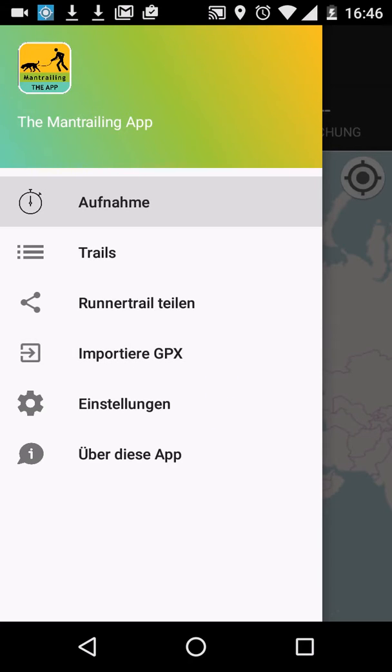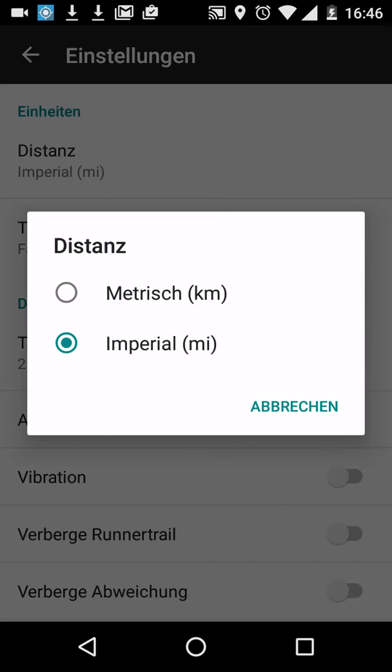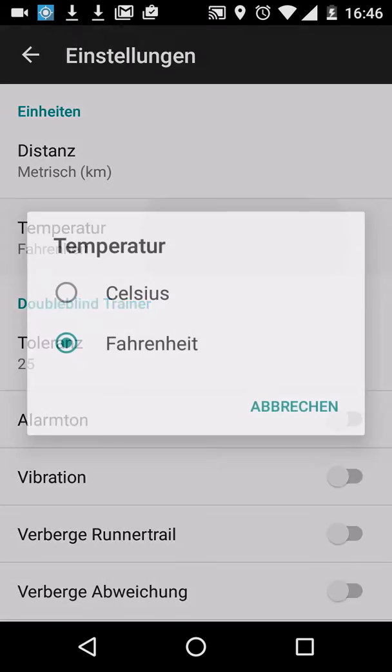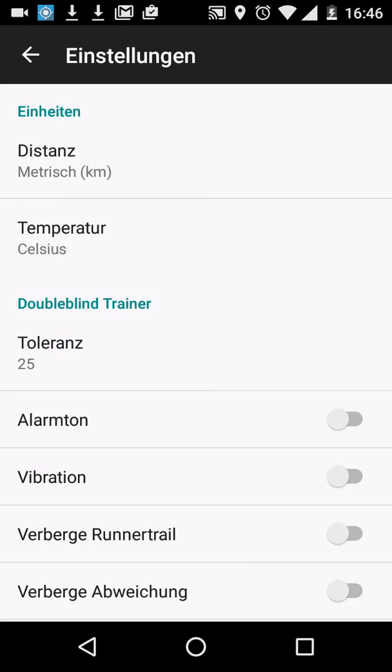And yes, of course, we have settings here. Let me explain all those settings for you quickly so that you understand what's happening here. And then there's a special feature I would like to show you in the end. So with the settings, you can choose whether you have an imperial or metric possibility to show the distance. You can choose whether the temperature shall be shown in Celsius or Fahrenheit.